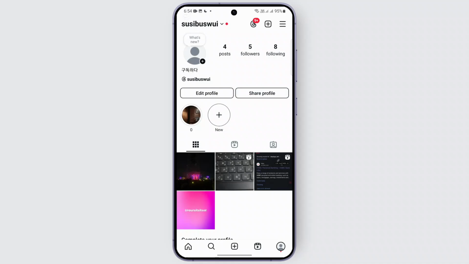But if you really want to post that picture, you can just go ahead and create a new post at the moment. So therefore, that is it. That is how you do it.